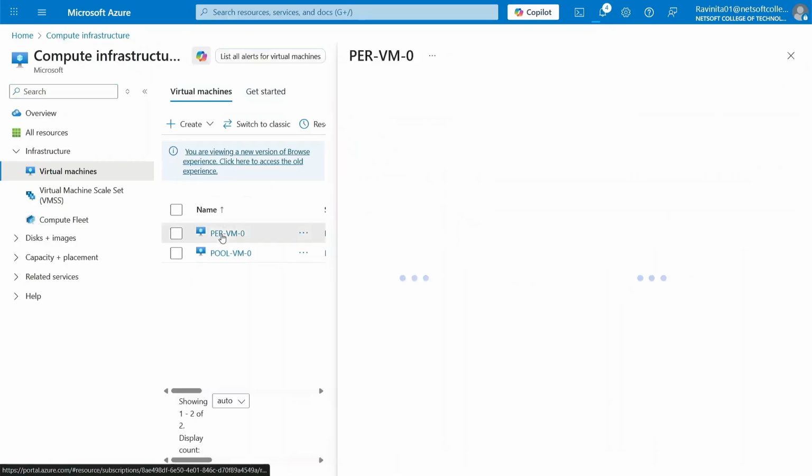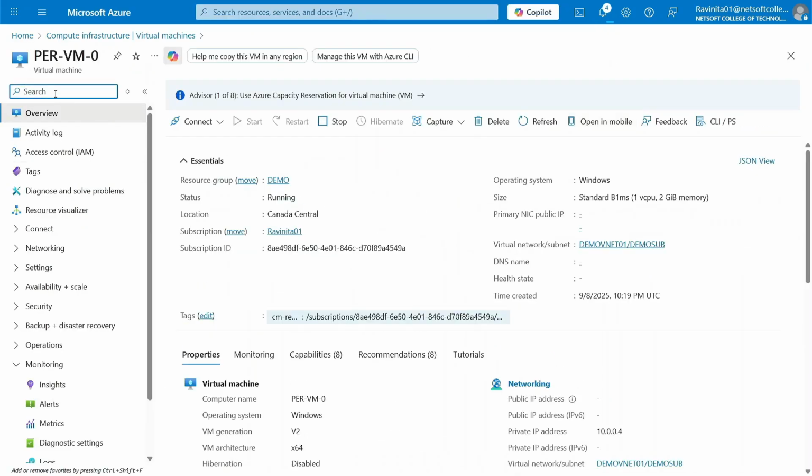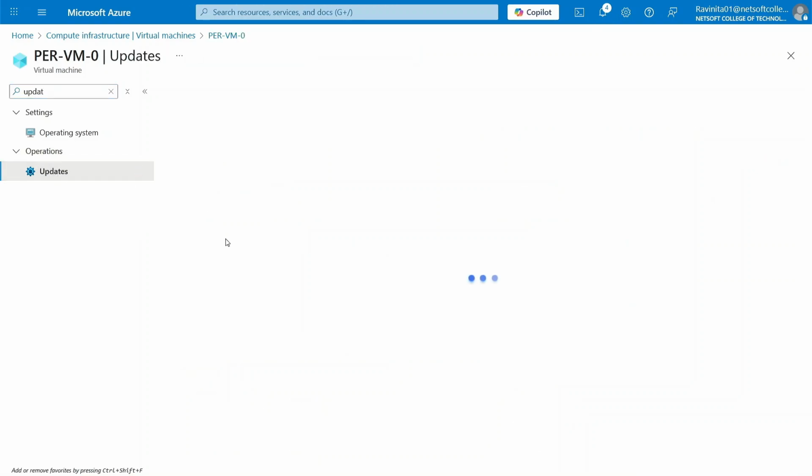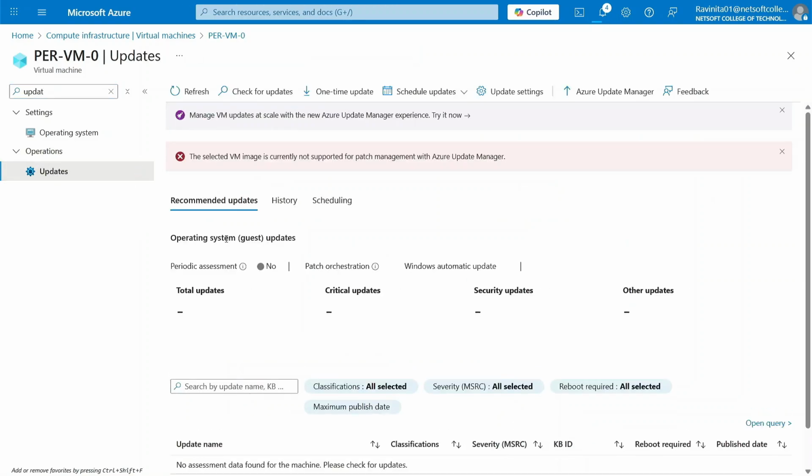Now, what about the updates? Well, if you click on the machine and search for updates under operation, this is where you can see all the scheduled updates. I'm using Windows 10 that is not currently supported for patch management. Windows 10 is actually discontinued. If you have Windows 11, yeah, then you can update it.